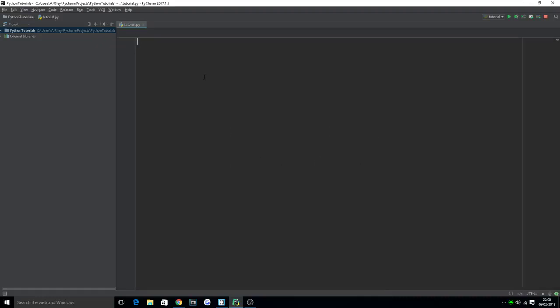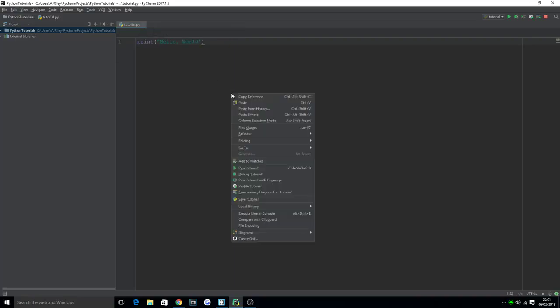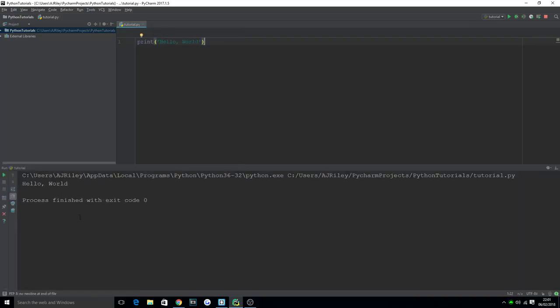So in Python, to output something to the screen, we're going to use print. Inside print, we can put two single quotes. In between these single quotes, we can type any string we want to print out to the screen. So we want to print out hello world. Then that is what you do.